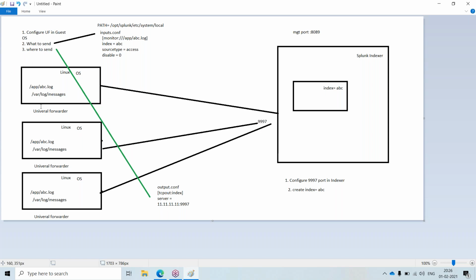Next, I will go to my agent machine. In my agent machine, I will install the universal forwarder and I have to do two configurations. I have to create two files: one is inputs.conf and the other is outputs.conf. They will be present in this path, /opt/splunk/etc/system/local. In this path I will be creating inputs.conf, and this is the syntax basically.